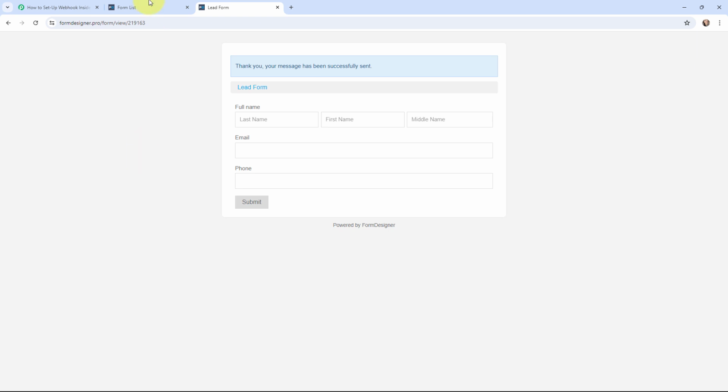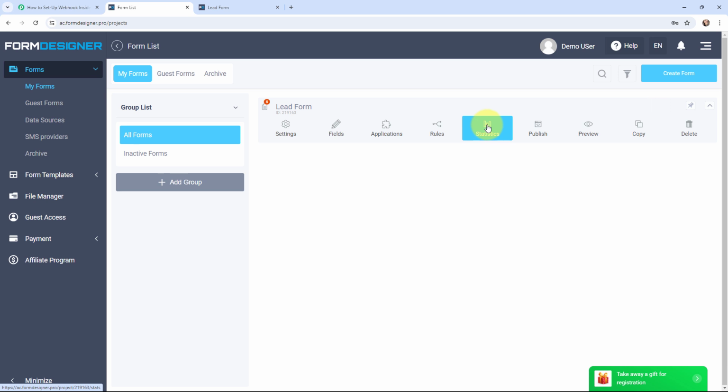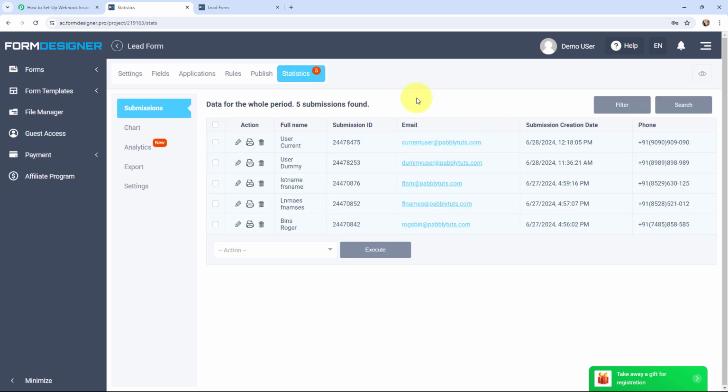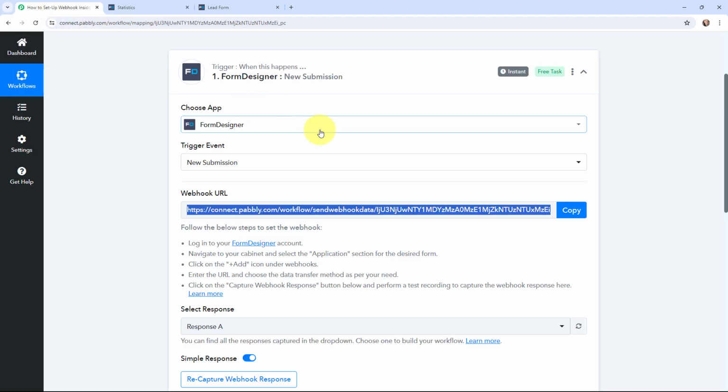So taking you to my FormDesigner account first. Now over here, I will go to statistics. And here under statistics, you can see that a new form submission was made. The details of that form submission are successfully captured. Here are the details of the new lead. You can see the full name, that is user current, so that is current user. Here you can see the submission ID, email, submission creation date, and the phone number. That means over here in my FormDesigner account, I've successfully got the form submission details and these same details would have been captured inside Pabbly Connect.